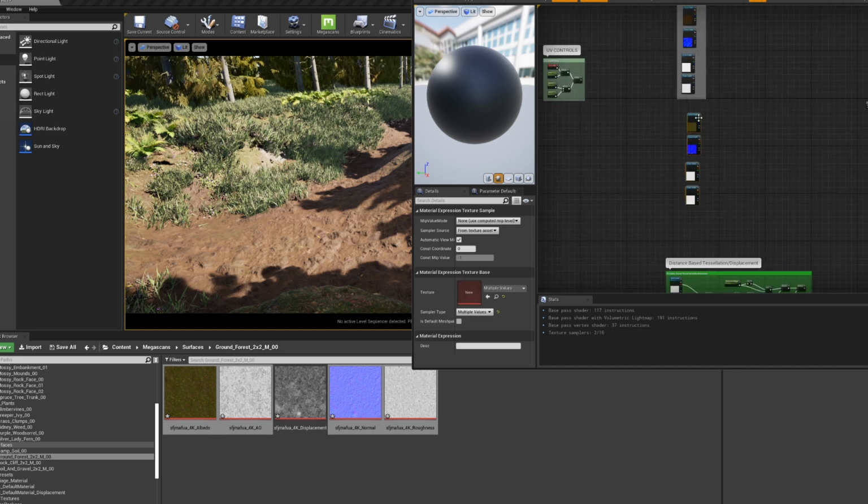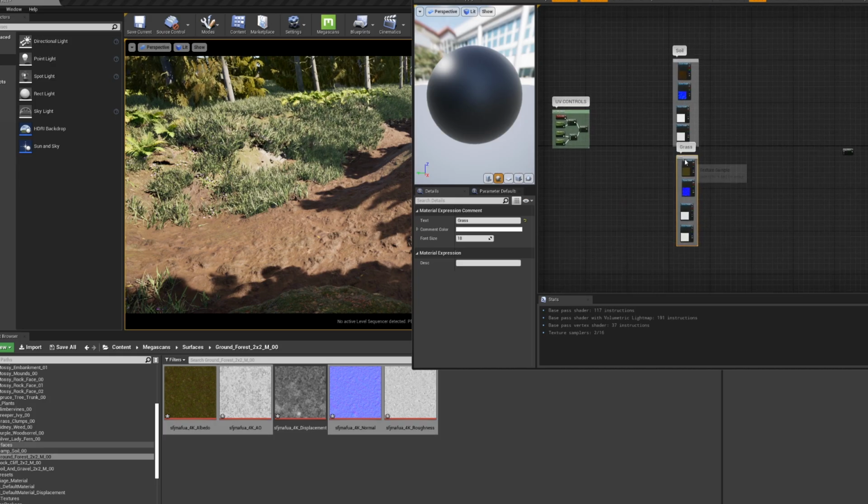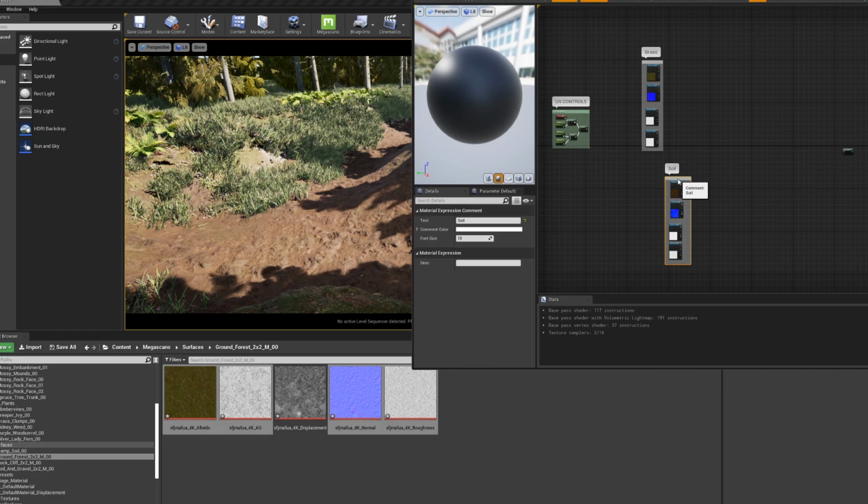Okay, draw a box, select them all, create comment from selection, and this is going to be our grass. Technically this should be on top because the grass will go first. This is another good thing about the comment box. Not only is your setup going to be tidier, but you can also move all of the nodes at once really easily without having to select them each single time.